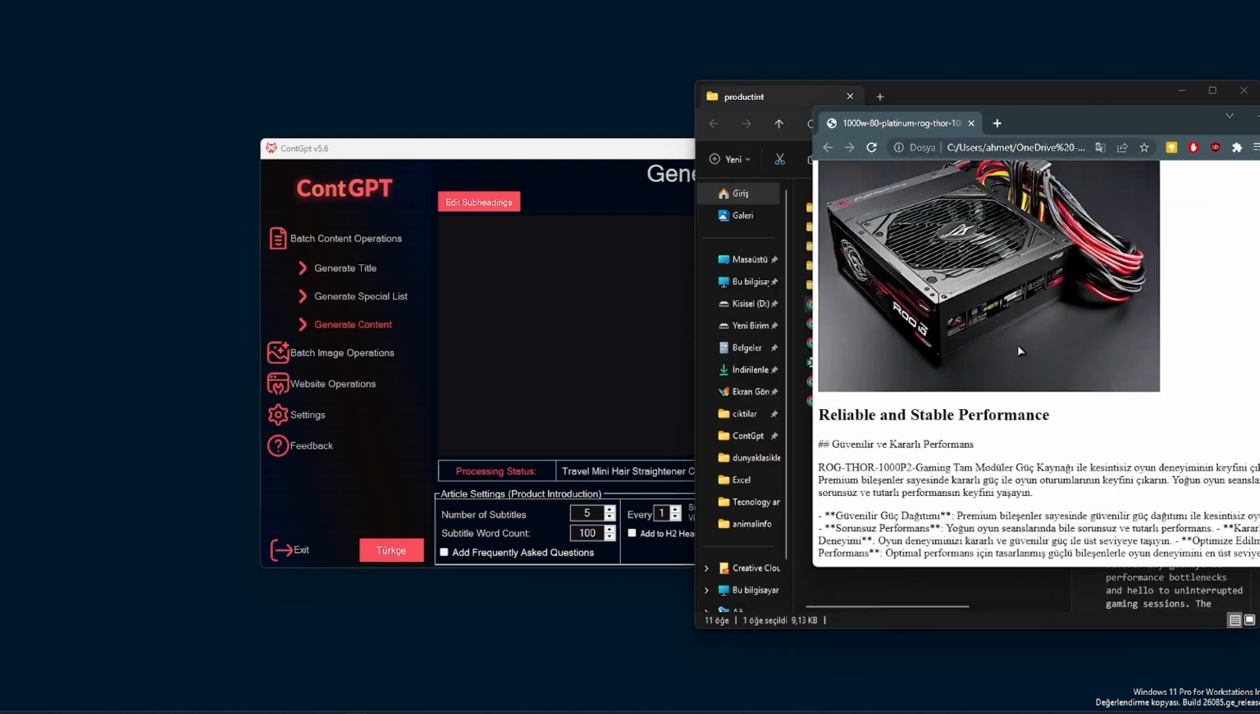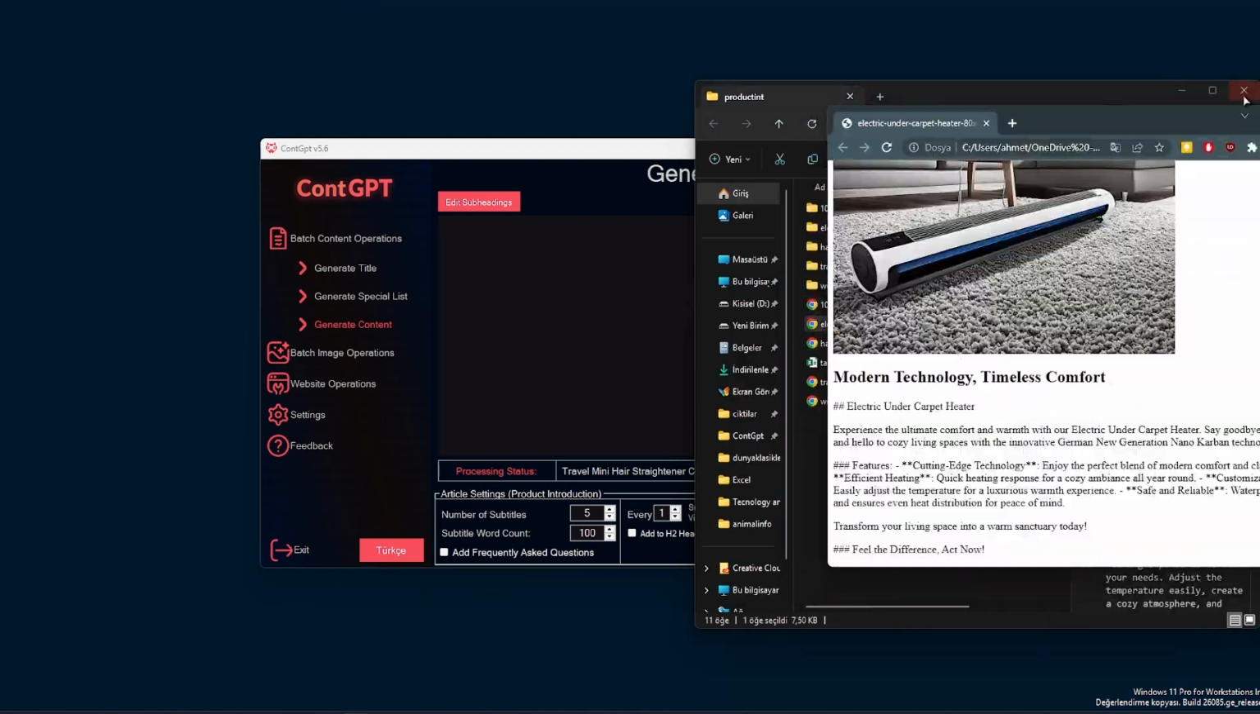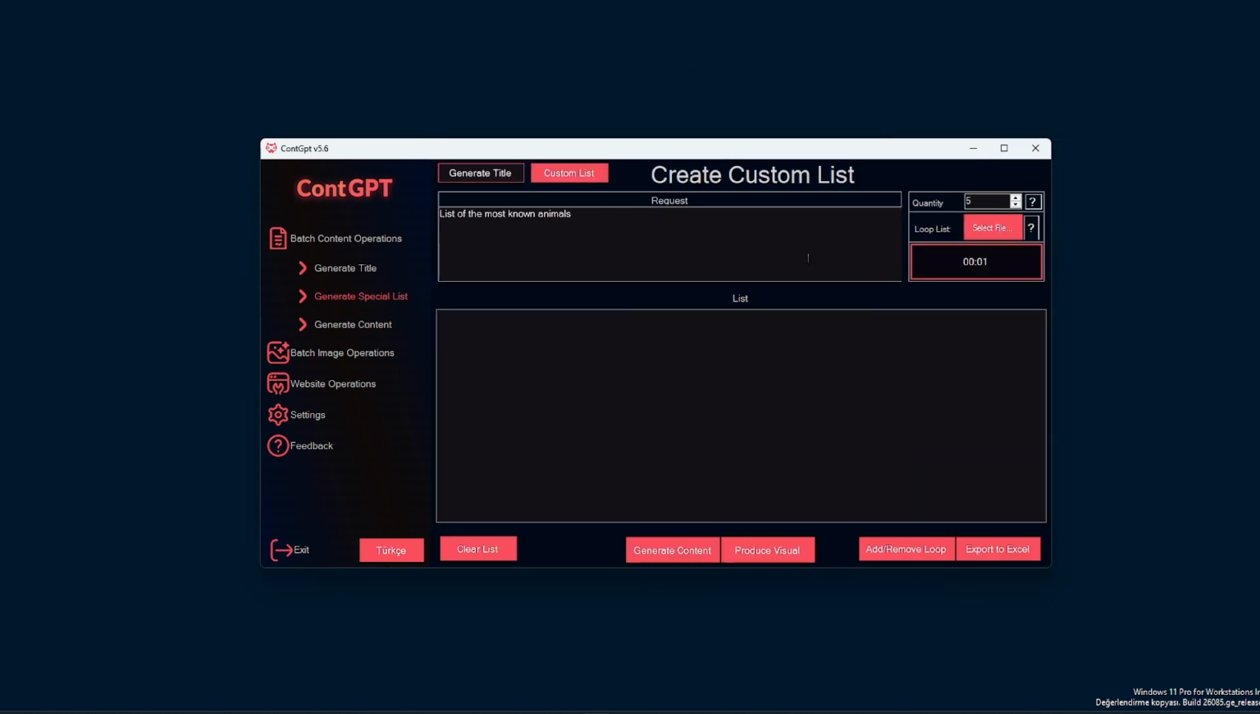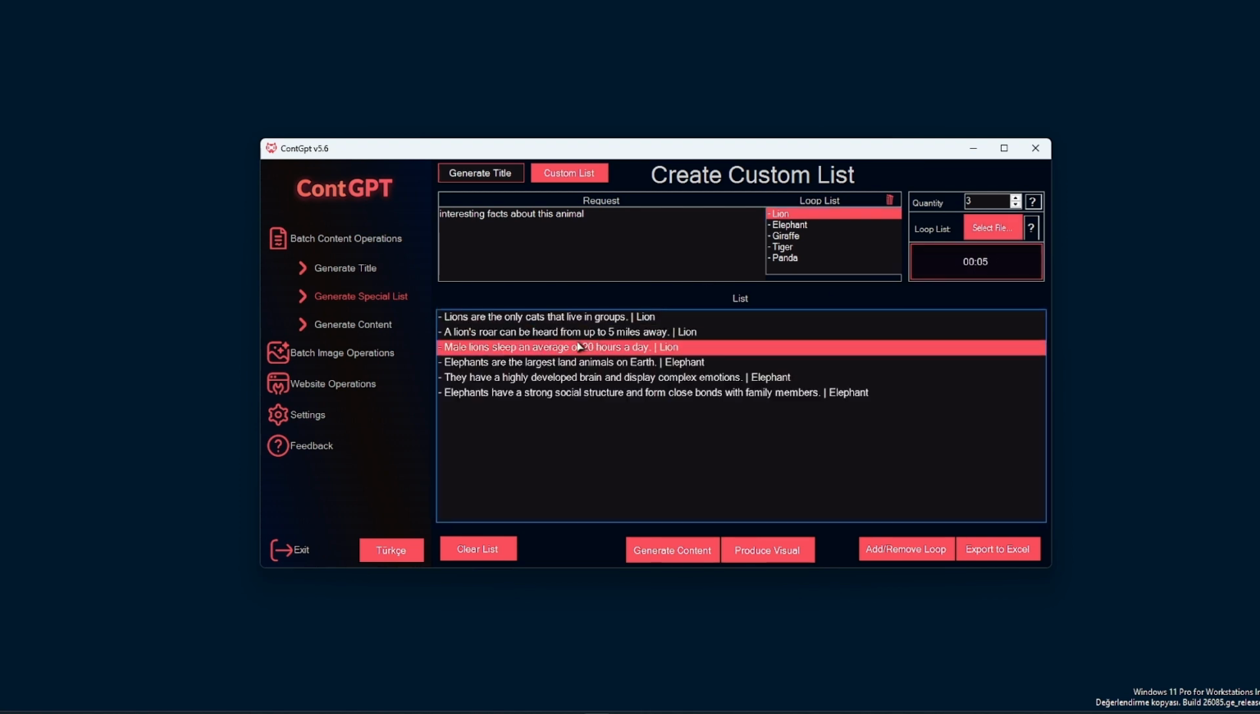In a different scenario, let's say we want to create interesting information for our social media account. For example, when we write a list of animals, let's add the resulting list to the loop list. Now we enter the prompt for interesting facts about this animal and specify how many times we will iterate for each element in the loop list.